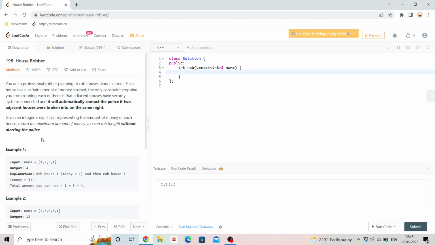Hello everyone. Today we'll be solving the House Robber problem from LeetCode. So let's go through the problem statement. You are a professional robber planning to rob houses along a street. Each house has a certain amount of money stashed.